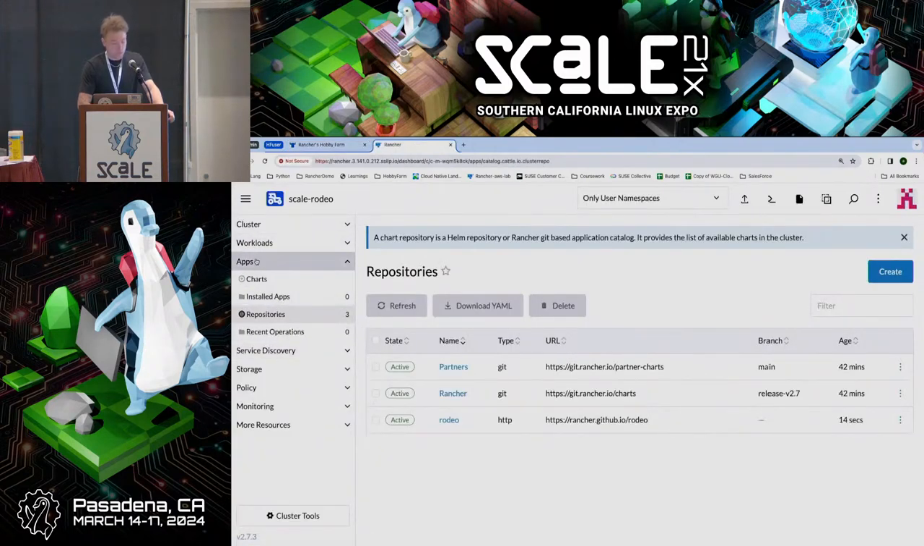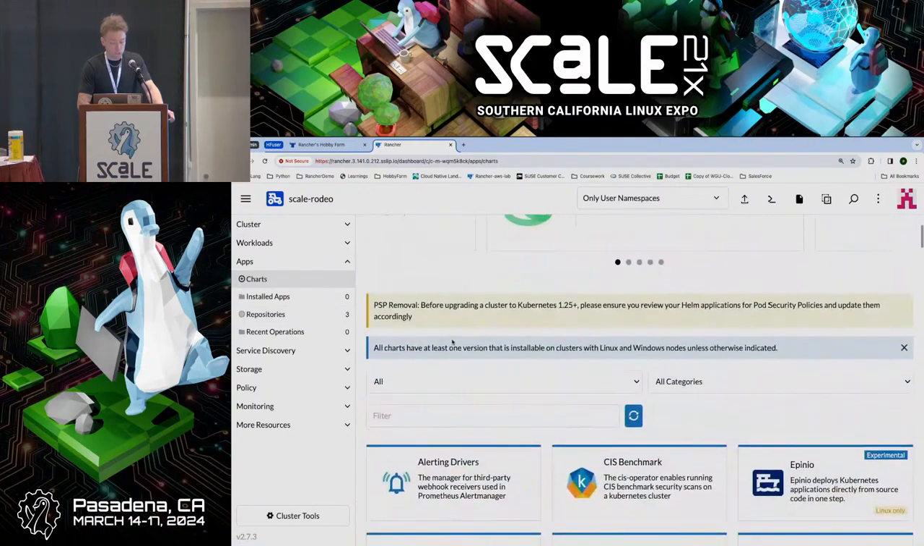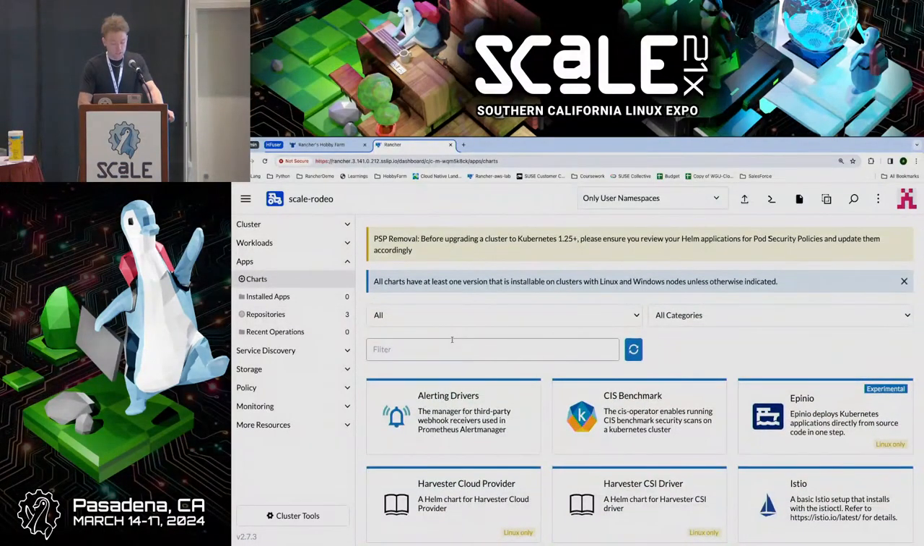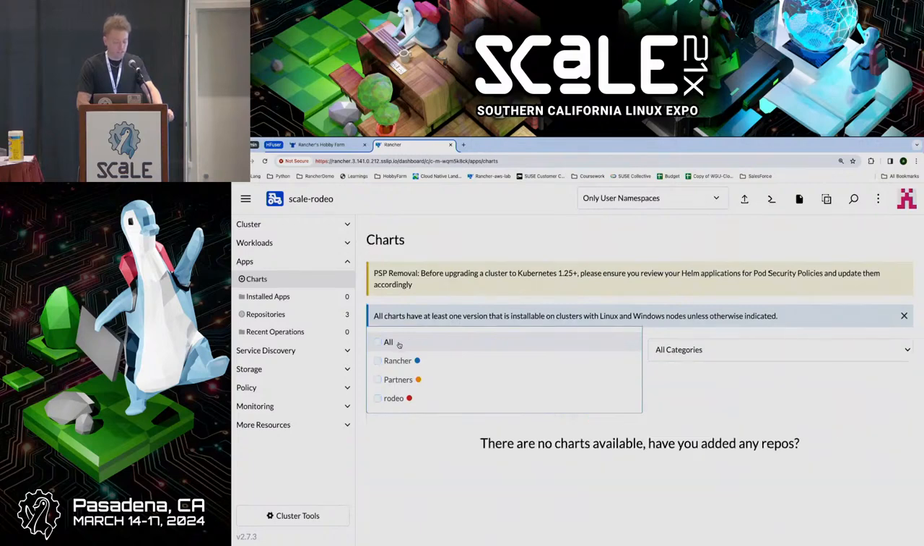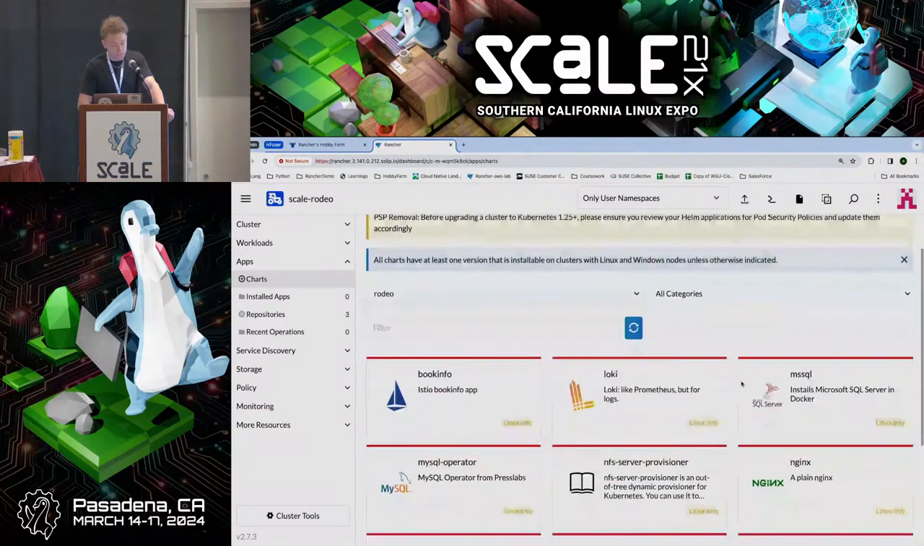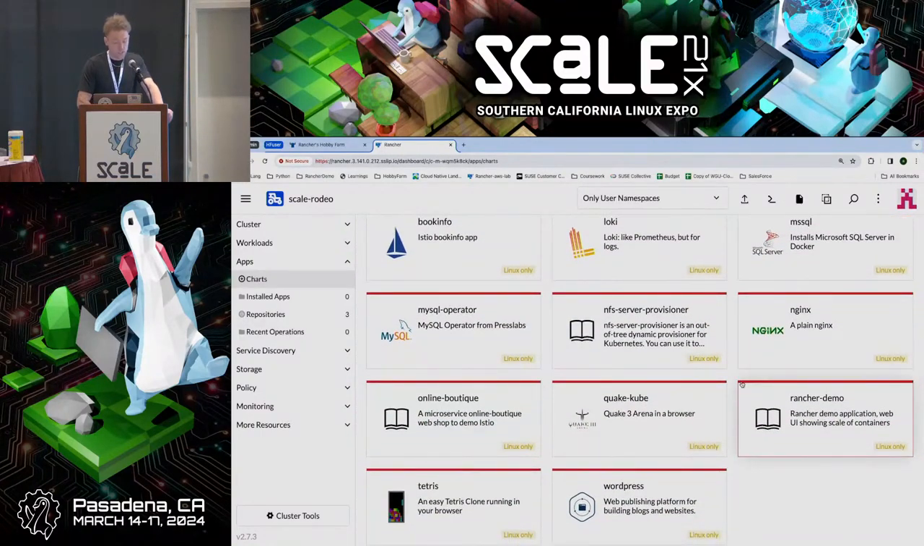We should be able to go to apps in Rancher, then charts, and we should actually get some more options. This is where I like to specify. Come into this filter, and you will see the all selection. Deselect that, and then go down to the repo that we just added to Rodeo, select that, and then we have a whole bunch of charts that are in that repository.